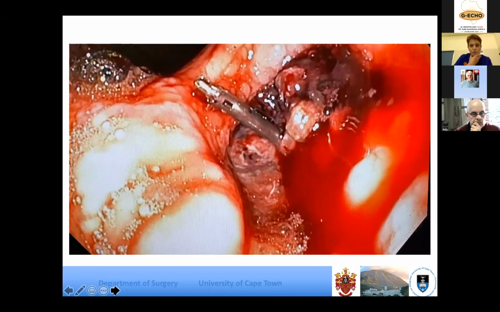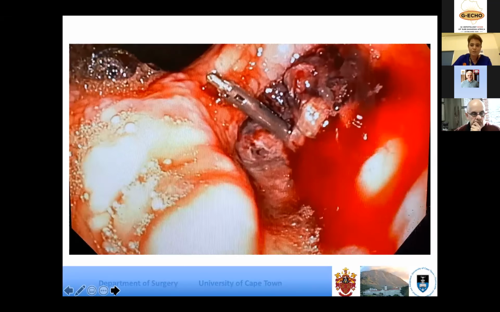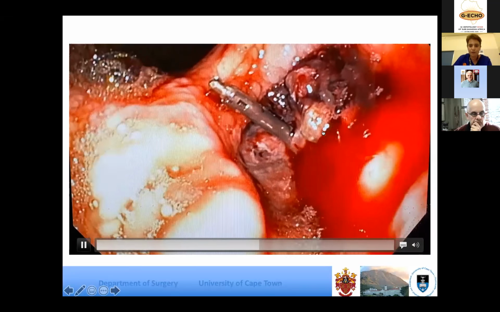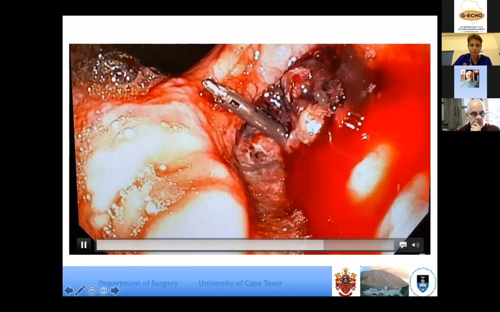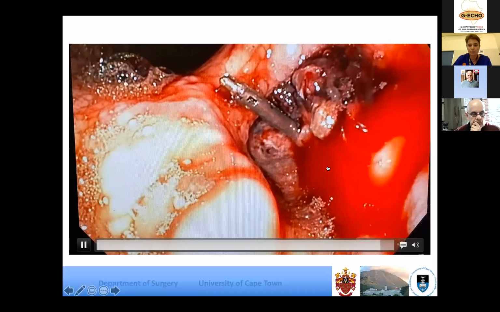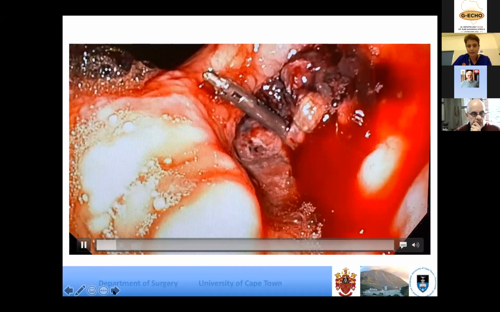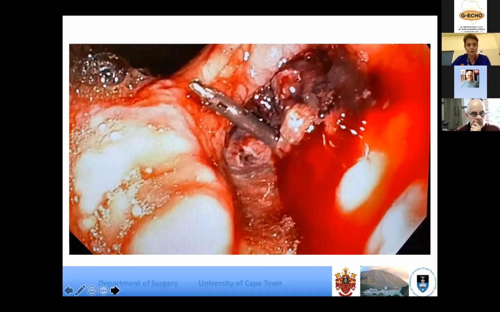Sorry for the background noise, but this is what happened after I injected, and I do hope you can appreciate there's a nice active arterial bleeder in that puddle of blood there. So I've obviously gone straight into the artery.